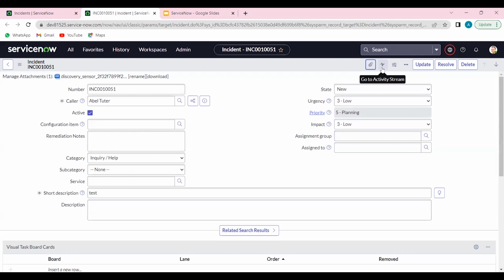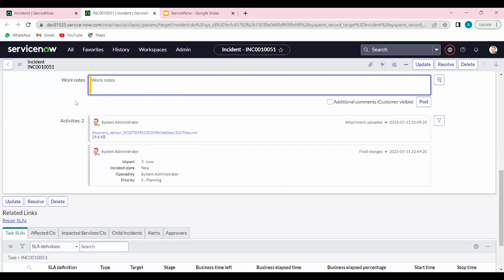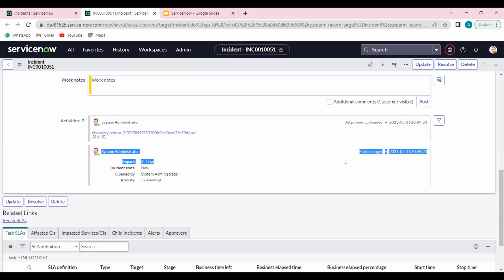We have one more concept called activity stream. This will take us to what has happened in the history of this particular instance. So if I click on this, it will take me to the work notes. It will show me all details that happened in the past. So it says field changes were made on 11th of May, somewhere around 10 o'clock. And similarly, an attachment was added to it around the same time. So all that history will be available for us on the activity stream.